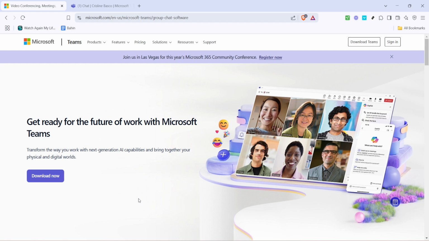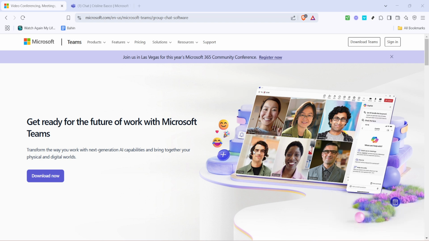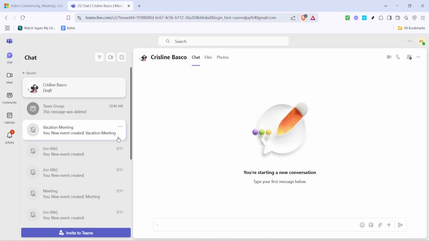To get started, first, make sure you're signed into your Microsoft Teams account. This will ensure you have all the necessary access to your chats and files. If you're not sure how to sign in, simply go to the Teams Live portal and enter your login details. Once you're logged in, you'll be greeted by the familiar Teams interface. This is your hub for communication and collaboration, featuring all the chats, meetings, and team channels you are involved with.